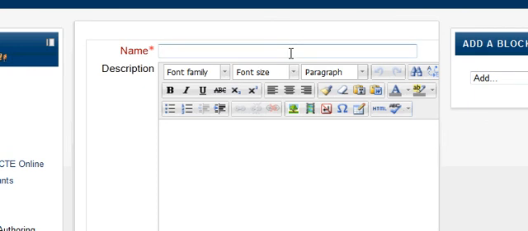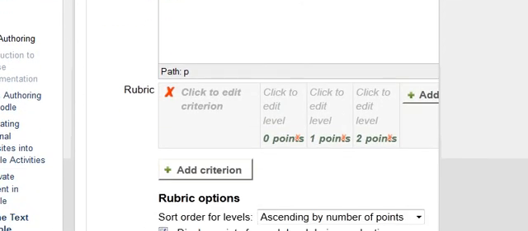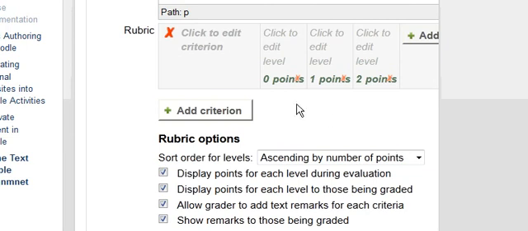We have to create a name for this rubric, so we're going to call this student response rubric. Okay, and we can add a description. Rubric designed to evaluate high-level student responses. So let's say that you're getting students to come up and formulate an evaluation of something in class. This might be the rubric to use.